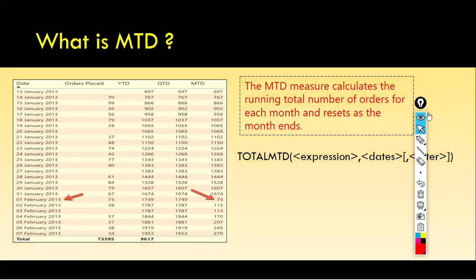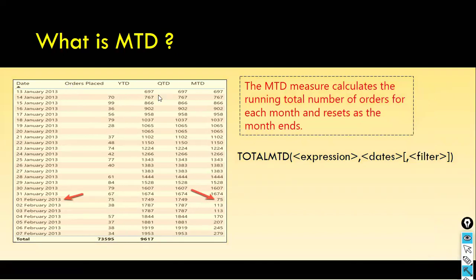So this value gets added with this previous value. This one gets added to this one, and then you get this value. 697 plus 70 is 767. 767 plus 99, you will get 866. That's how it's a cumulative total, but it will get reset at the beginning of every new month. So when you look at 1st Feb 2013, this one got reset.